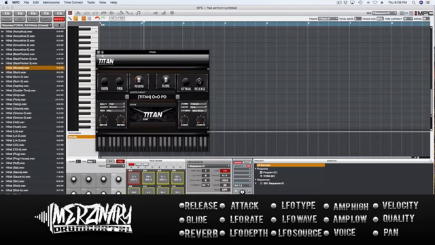With a release setting, sometimes you want to stretch that sound and give it a little bit of a tail.